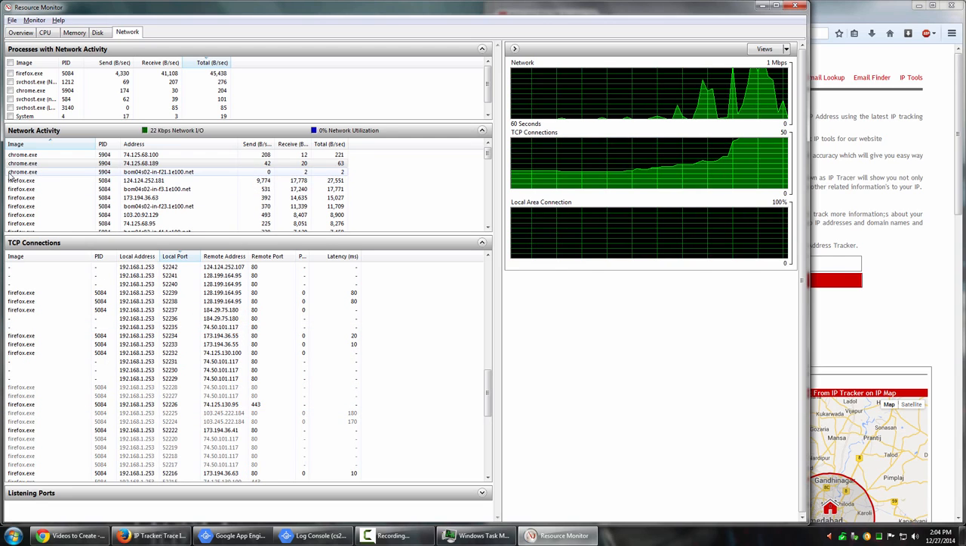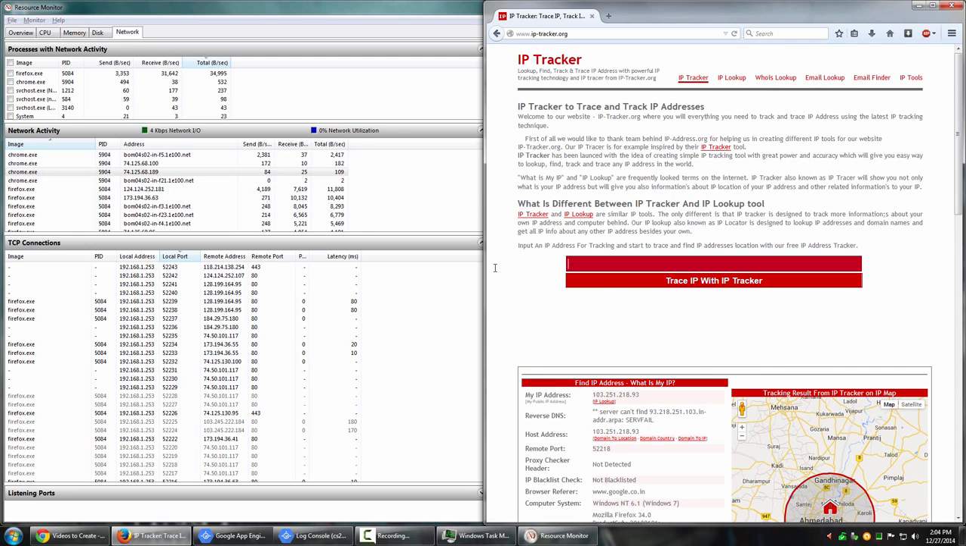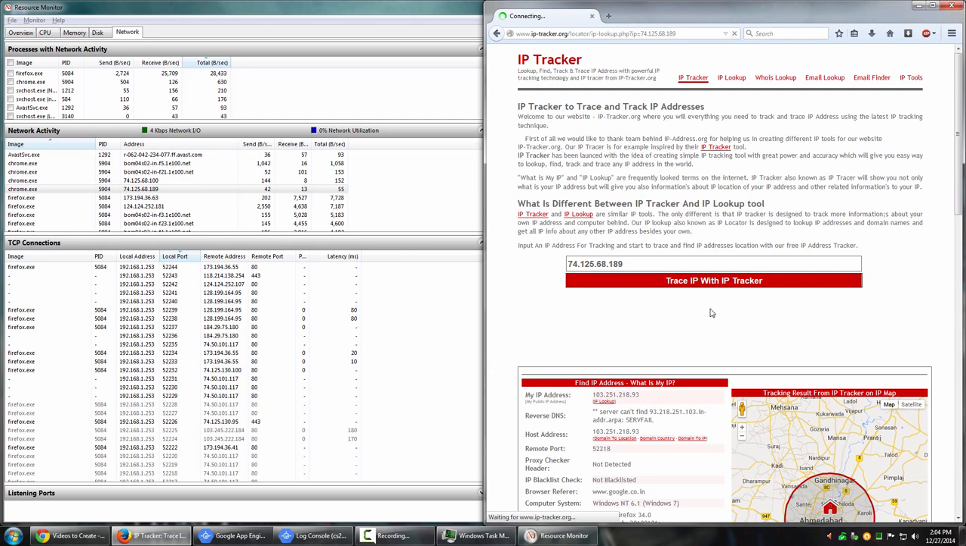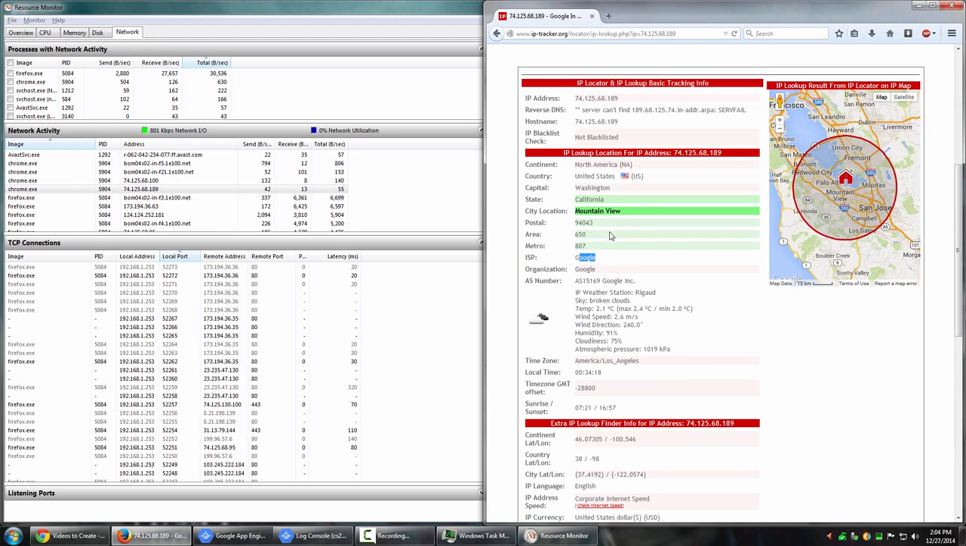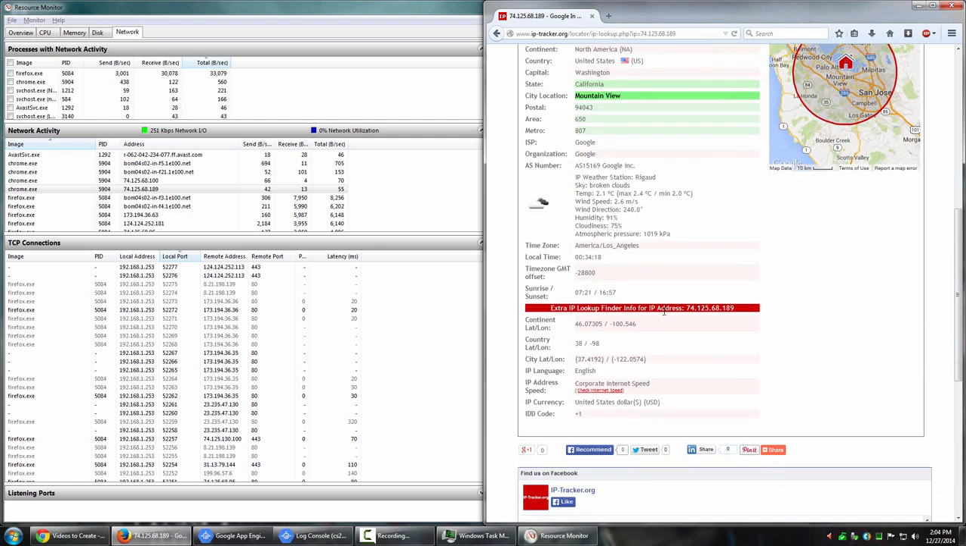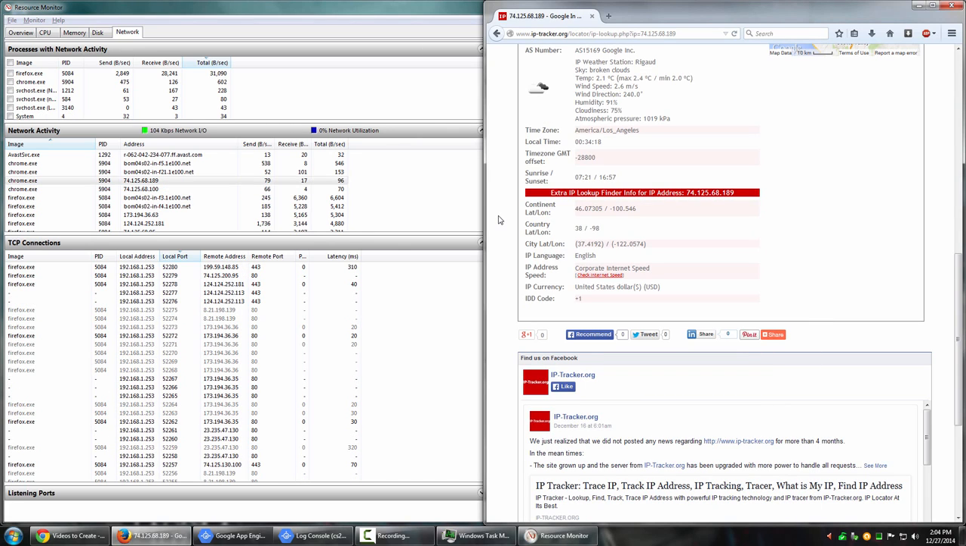So we were on which particular process? Okay, let's grab this one, 74.125.68.189. So I'm going to do 74.125.68.189, and let's say trace IP with IP tracer. And you can see this belongs to Google. ISP is Google. It's located in Mountain View, California, and that's pretty much it. So Chrome is making its background connections with its own server, Google, maybe to check for updates, maybe to sync, because I'm signed into Chrome using my Google Gmail ID and so on.